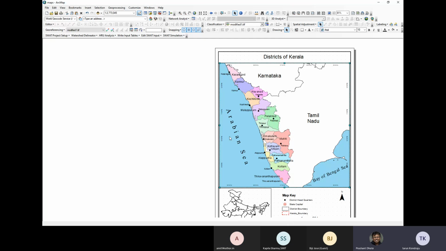Whenever we convert label into annotation, the original labeling will go. Yes, it will go, and you have to load the label. I mean, you have to delete this thing and load the file again, if you want to.